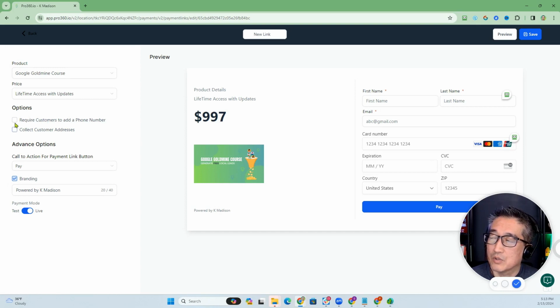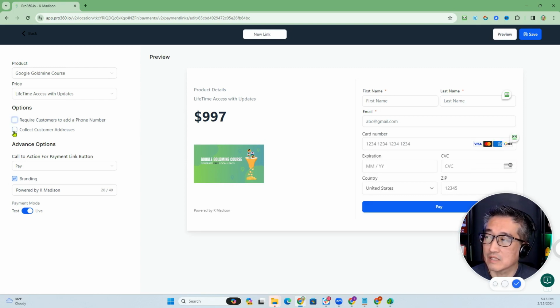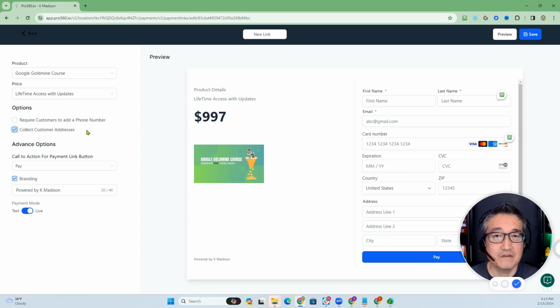And then you have these two options where it says require customers to add a phone number. In certain instances, you want to be able to get their phone number so that if you need to contact them to give them additional access or to get more information, you can. You want to make sure that you include that, but it's not necessary, right? And then you want to collect the customer's address. Now, if it's a physical product that they're ordering, you want to make sure that you get the address, so that you at least have shipping information that you can ship that product to.